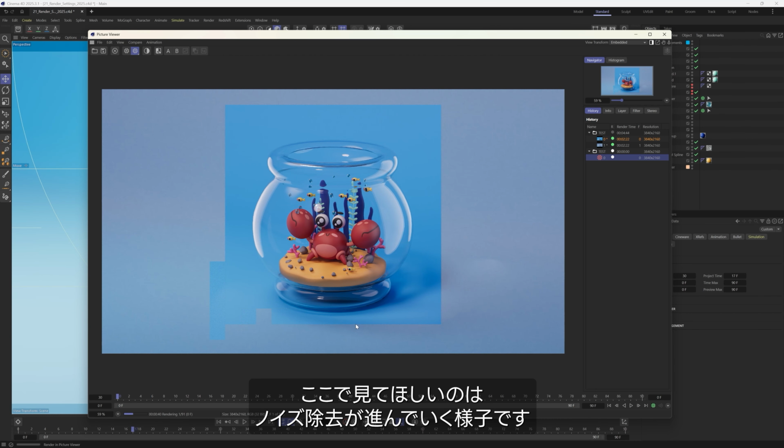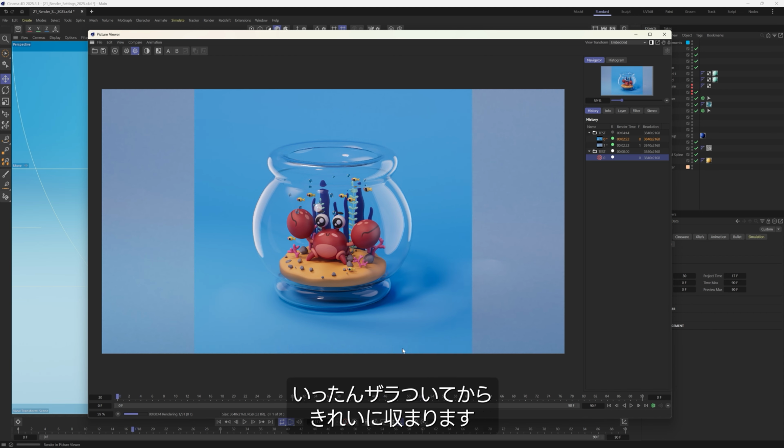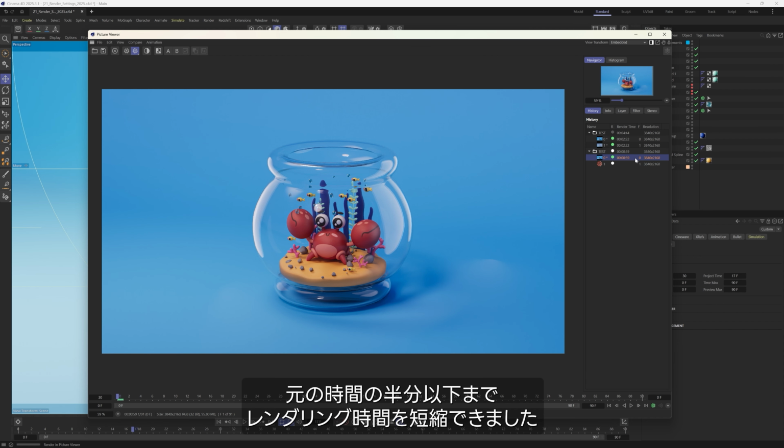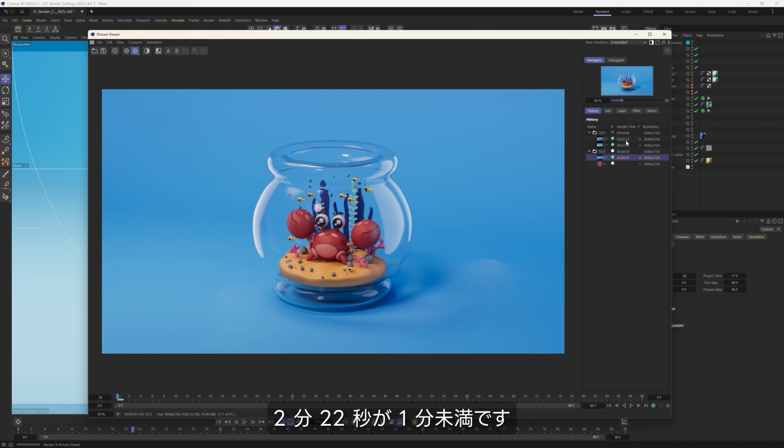One thing I wanted to point out is that you can see the denoising happening as it goes around. It gets grainy and then clears up. Super cool to watch. So there you go. We just cut our render time by more than half of the original amount: 2 minutes, 22 seconds down to just under a minute.